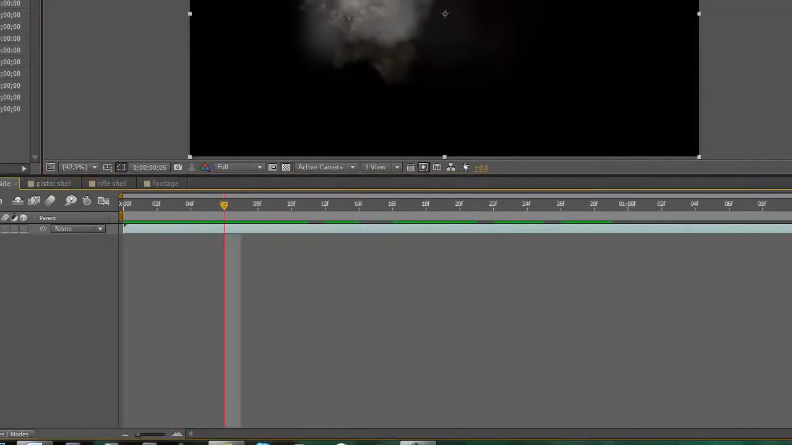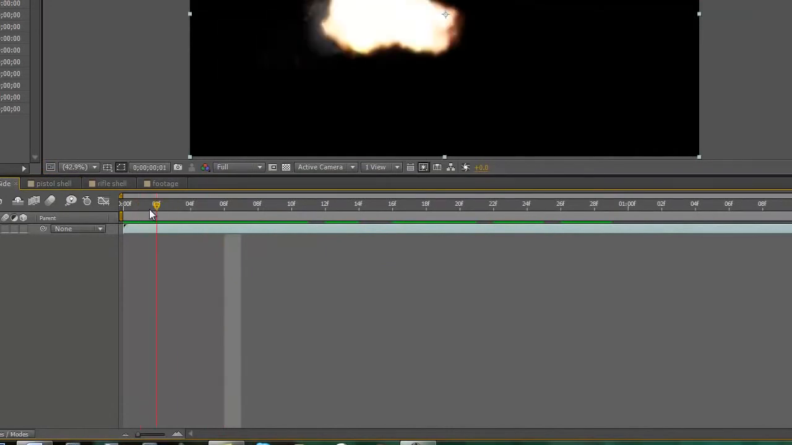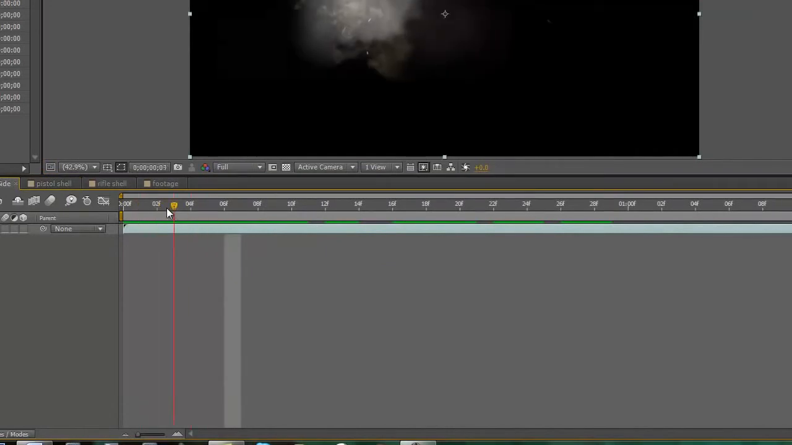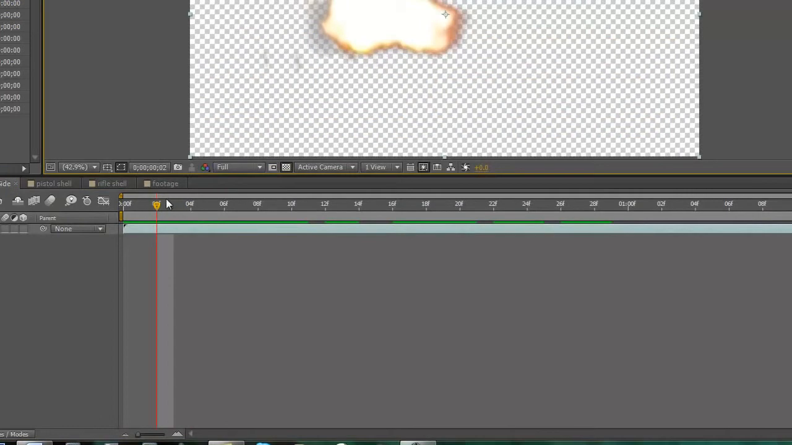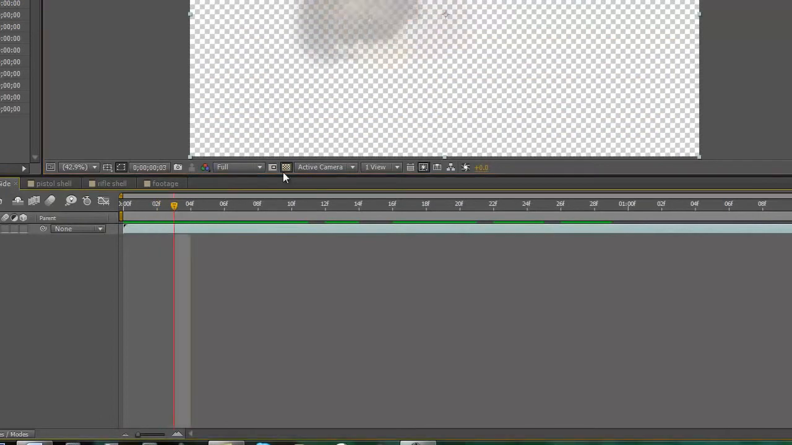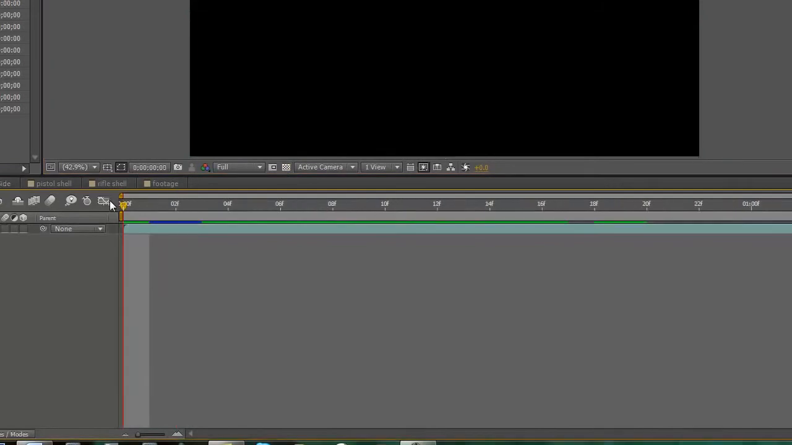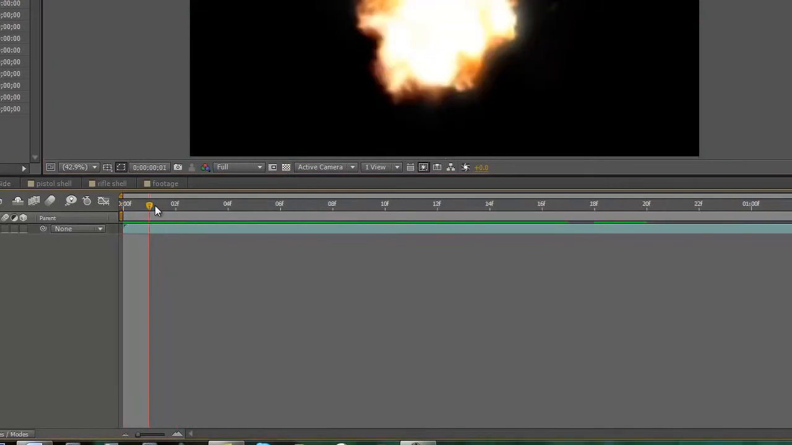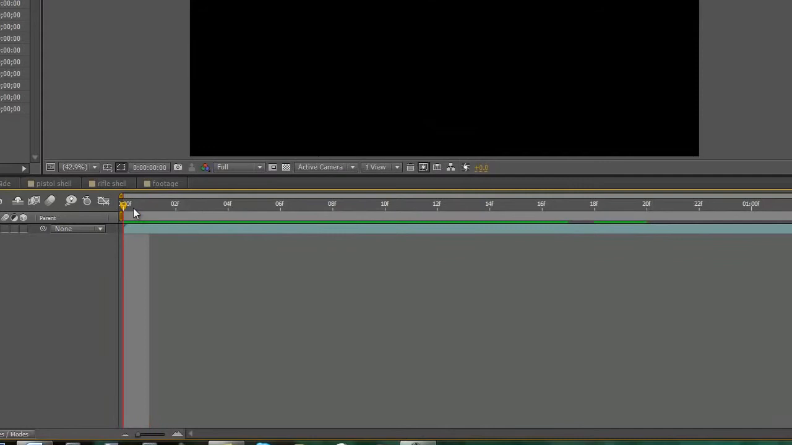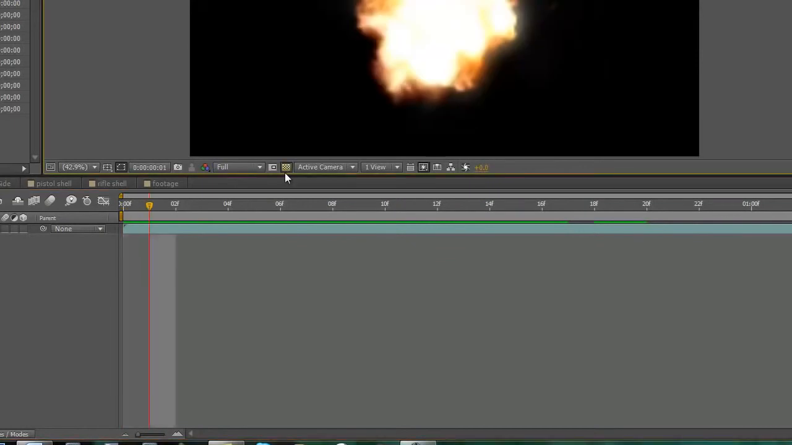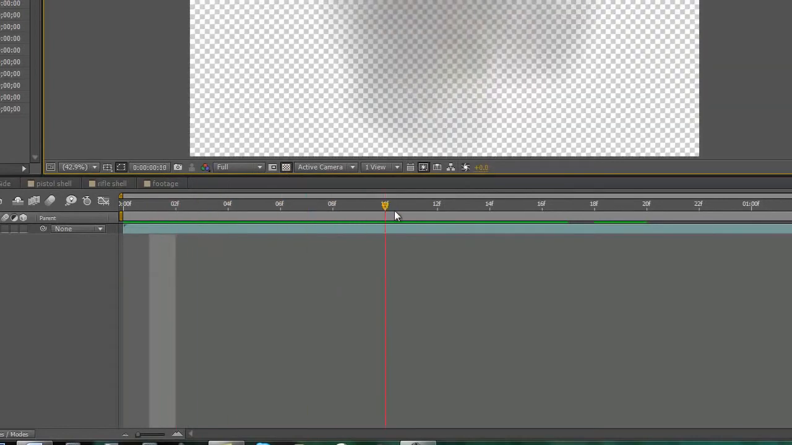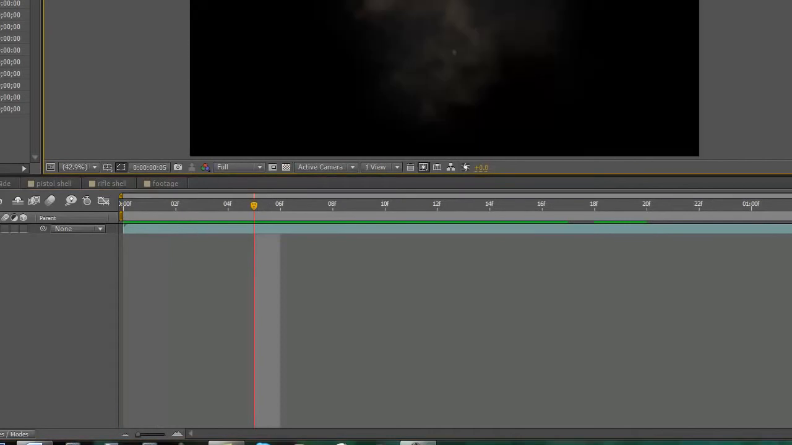And here's the muzzle flash side, and there's the smoke, and it is pre-keyed as well, but we're still going to set the blending mode to screen just to make it look a little nicer. And here's the front muzzle flash, just in case you want to do a front muzzle flash. And once again, all pre-keyed and pretty sweet. So let's get started.